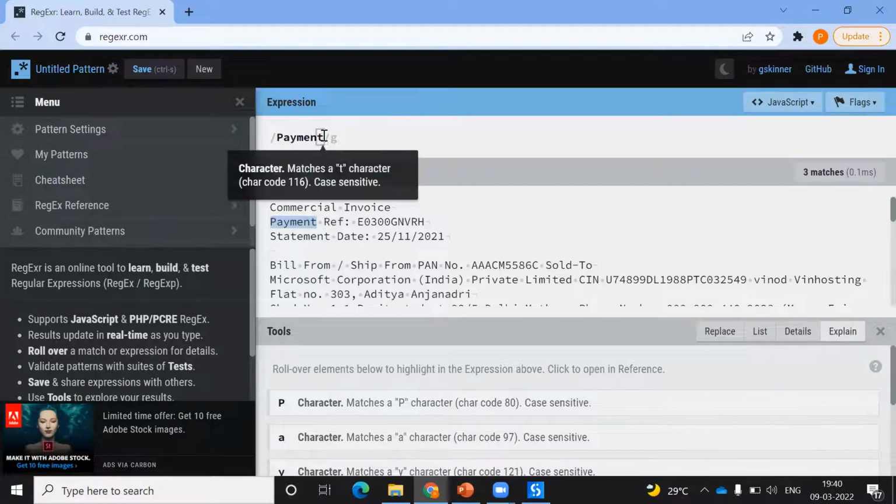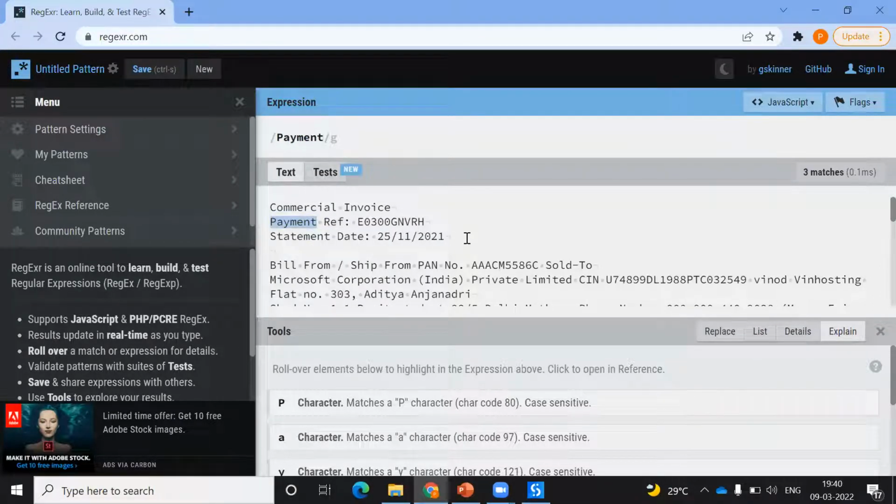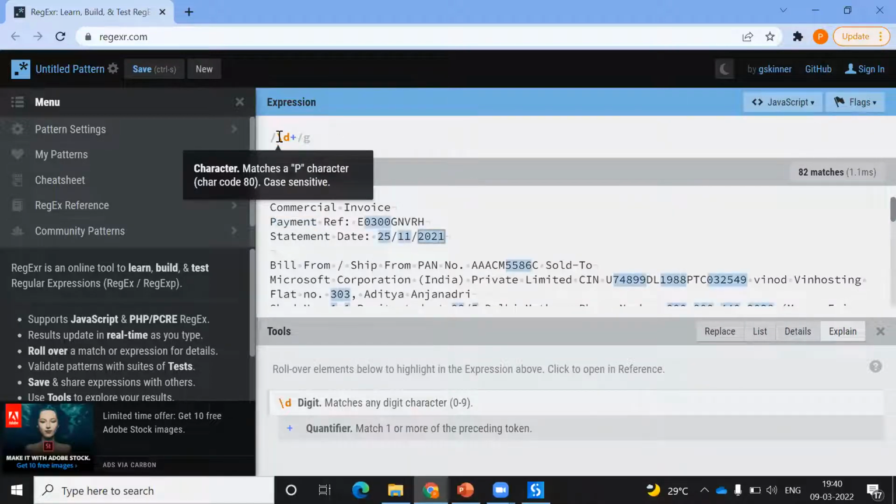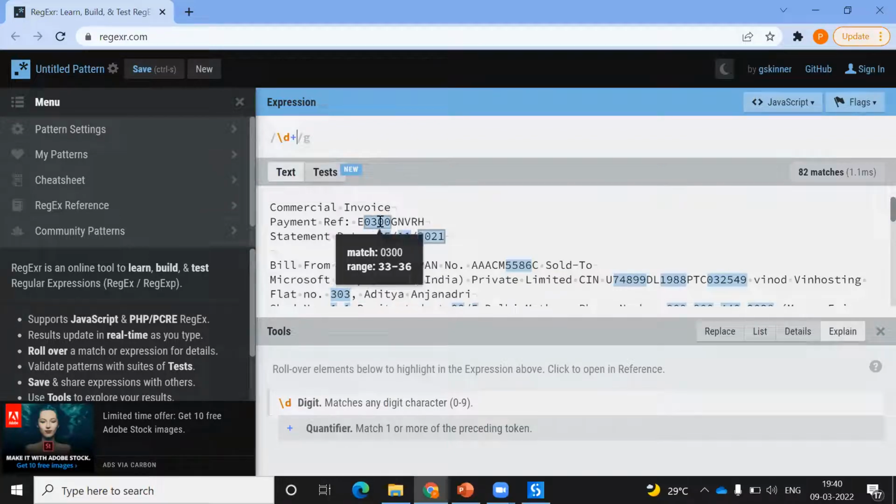This text is matching with this, and there are 3 different kinds of characters in regular expressions. One is literal, which means the plain text which we are passing. Then special characters, like slash d or something, and non-printable characters, like a tab or a new line. So let us do some work with special characters. If I just put slash d plus, it will highlight all the numbers. This slash d plus matches all continuous numbers, meaning one or more.